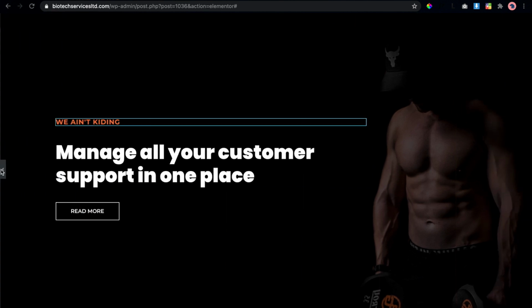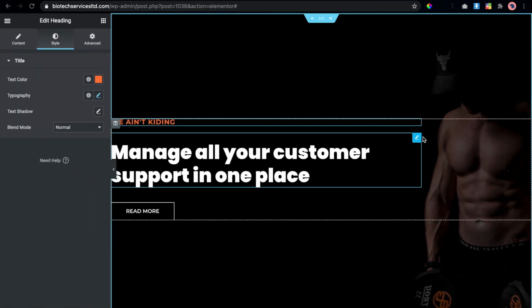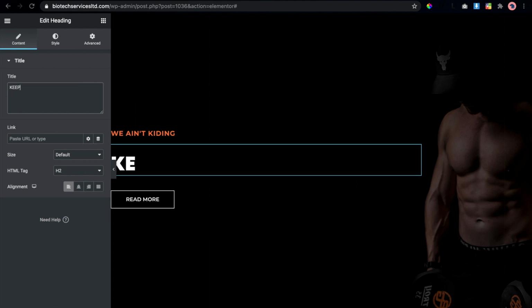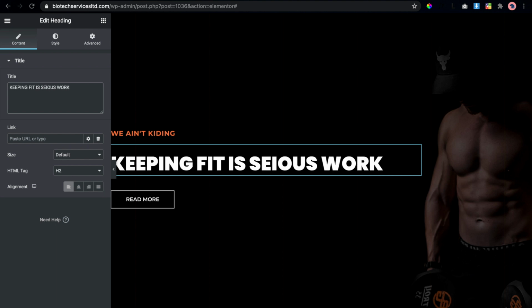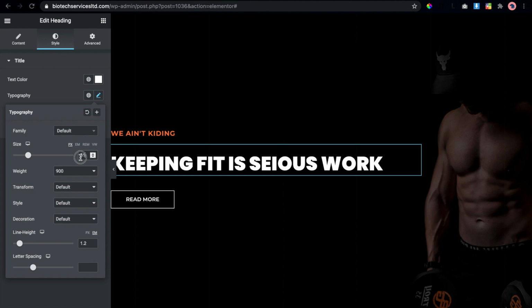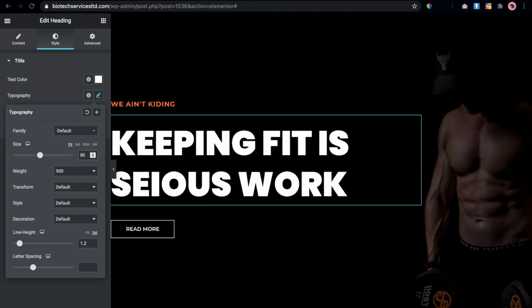Now for this, we're going to say "Keeping fit is serious work." All right, so this is our text. And we're going to come down to the style settings right here. Let's leave the color white, and the font size, we want to make that about 90 pixel.